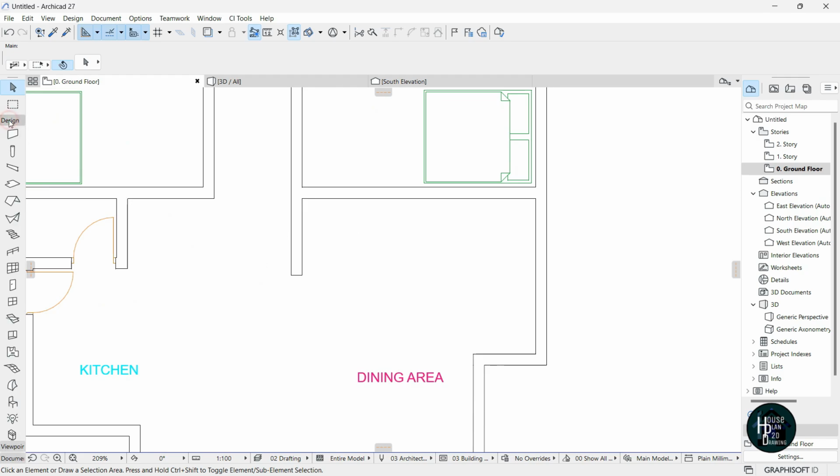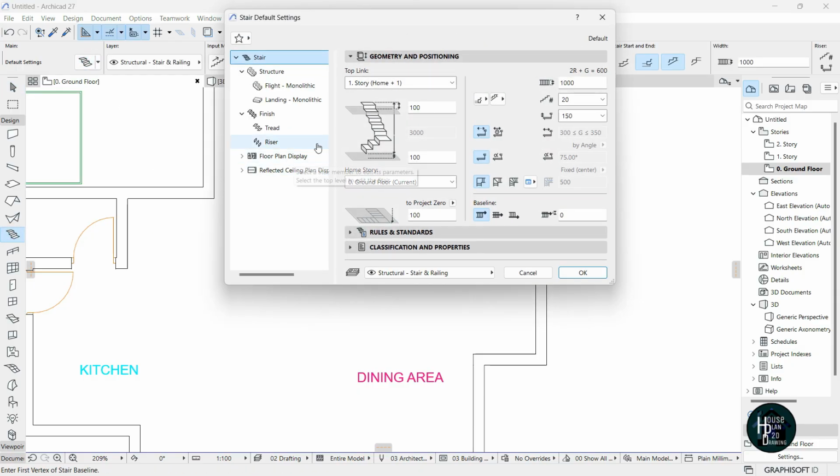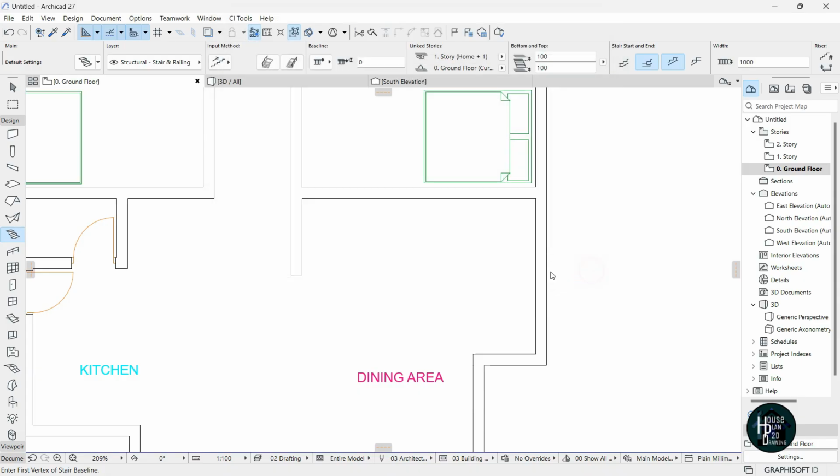So also come to the design tab here. Once you come to the design tab, click on the stair 2 here. As you can see, this is the stair 2. Click on the stair 2, click on the settings dialog. Now I want you to change this one to be 0. Change this one to be 0. Come here and change this one to be 15. Once you're done with that, just click OK on your keyboard.